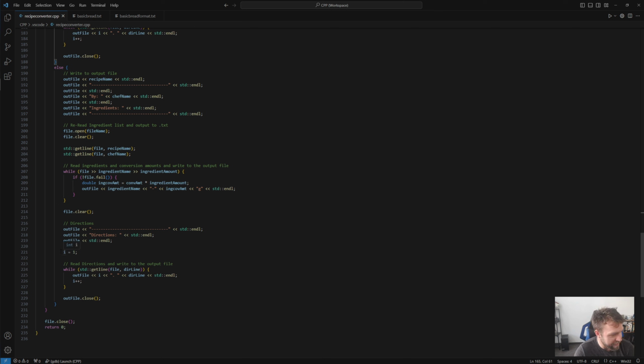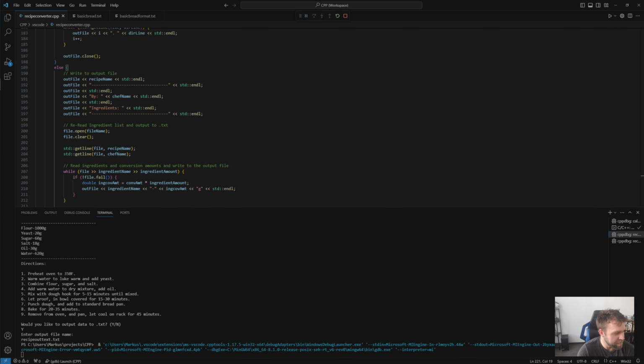Also, guys, just a neat little formatting thing I did here. There is a very basic loop down here that initializes i as 1 for the first direction, and then pretty much boop, boop, boop, boop, boop, formats it. So let's go ahead and run this, guys. Let's see how it runs.